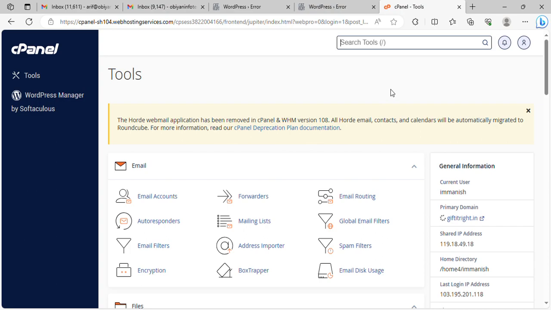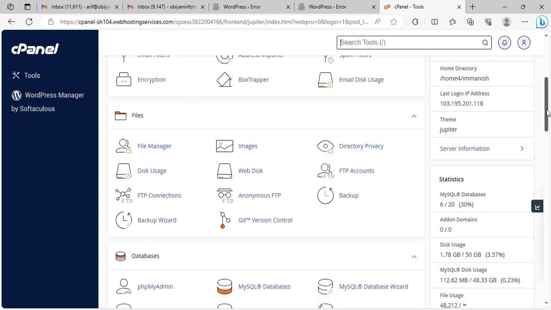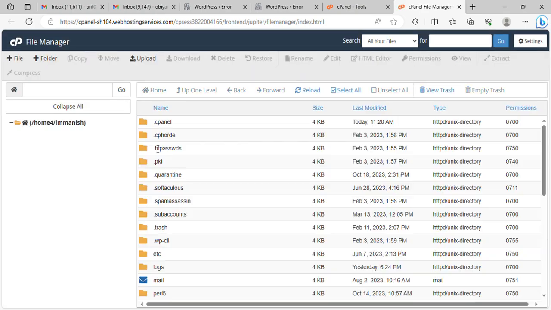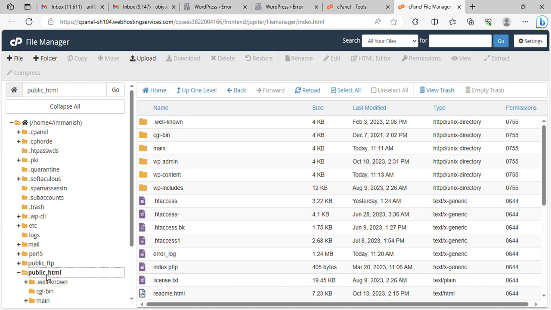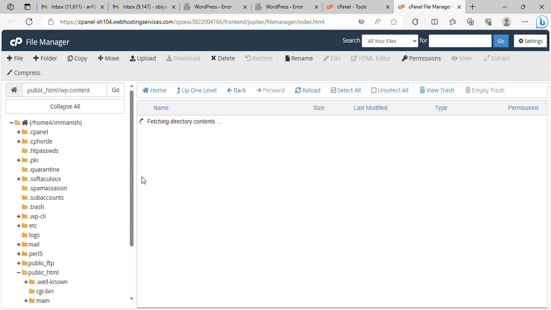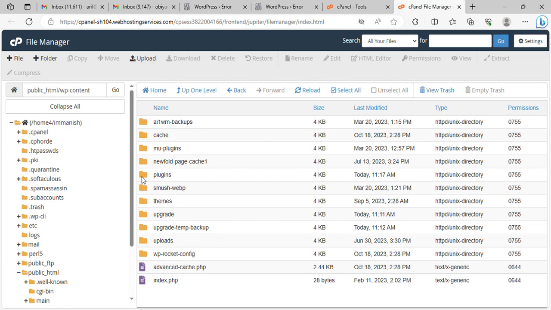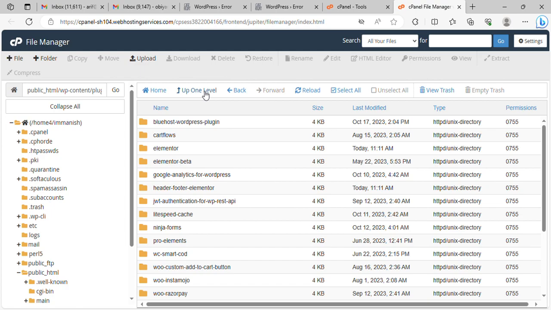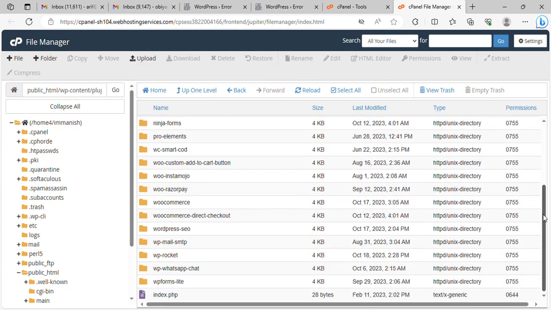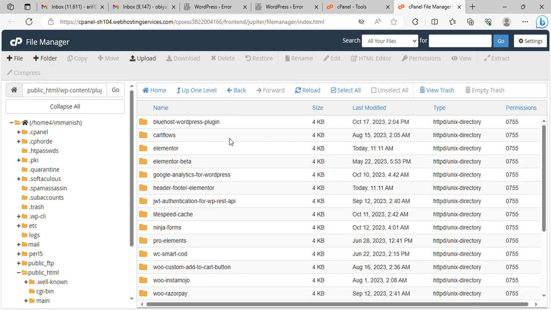So this is the panel. And now I'm going here, and now I'm just clicking. Now we'll have to go inside the public HTML, and now directly go into the WP content because this is the main folder. Now we'll have to directly click on the plugin. So these are the plugins. Okay, so everything is good.